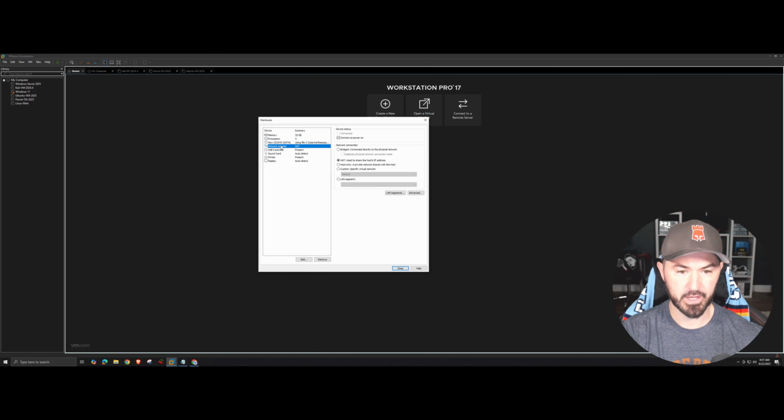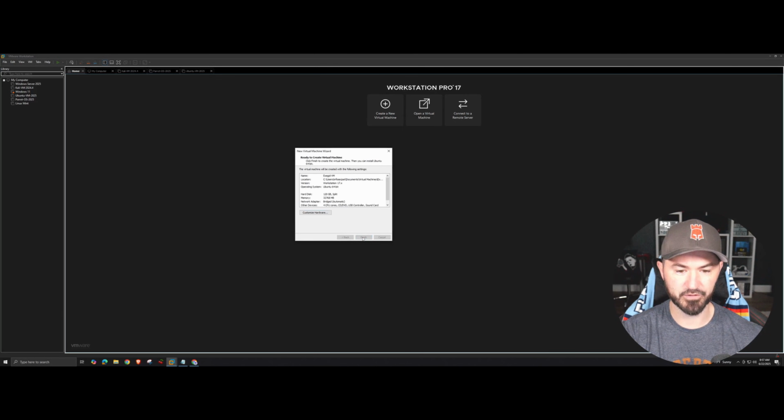Okay. And instead of NAT, I want to do bridged. I want to bridge my connection. This is the way I want to do my setup. I want to go ahead and get rid of the printer. I don't need a printer. And hit close and hit finish.